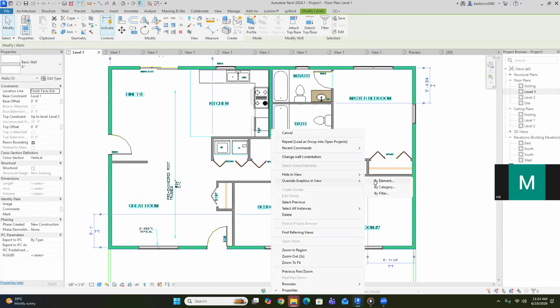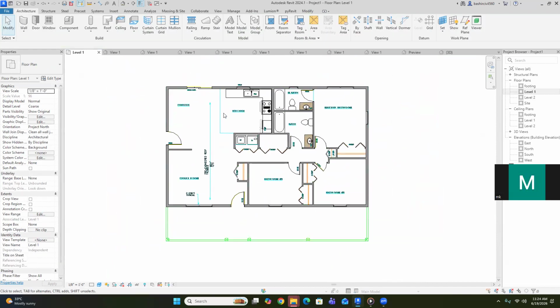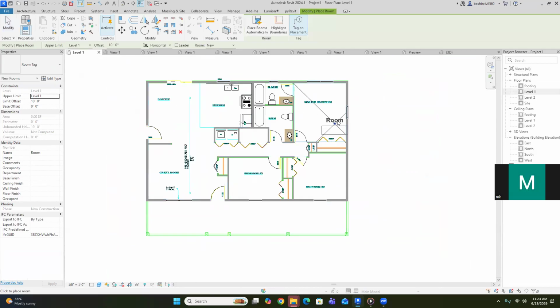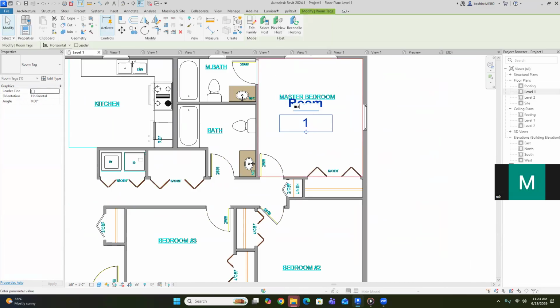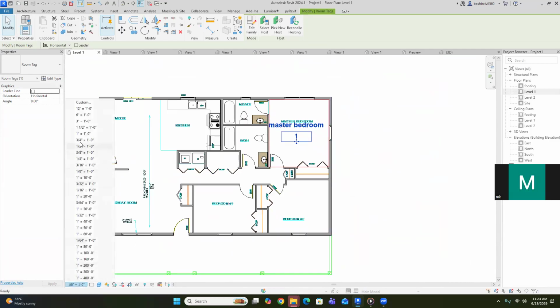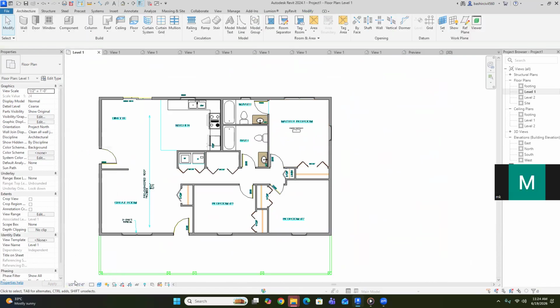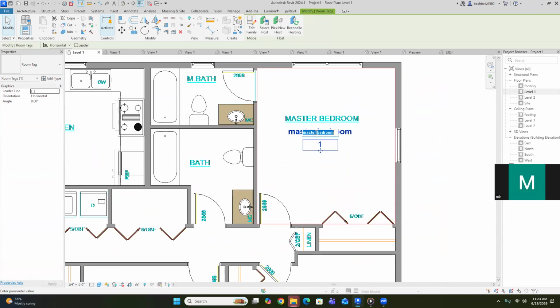We will remove the transparency back, and now do the room naming. So this is the room tag we will be picking. So for example, this is master bedroom. As we can see, the tags are very high. So we'll change the scale to, for example, a quarter inch. And maybe we can capitalize the letters.